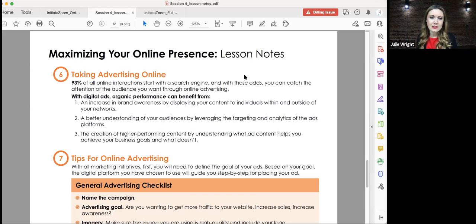With digital ads, organic performance can benefit. You can increase your brand awareness by displaying your content to individuals outside of your networks. You can better understand your audiences by leveraging and targeting the analytics of the ads platform, and create higher performing content by understanding what ad content helps you achieve your business goals and what doesn't. So really what we're talking about is creating an ad and learning where to send that ad.